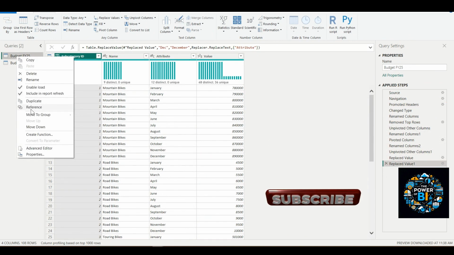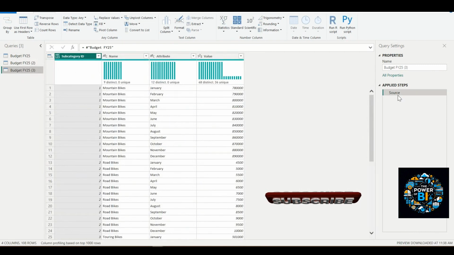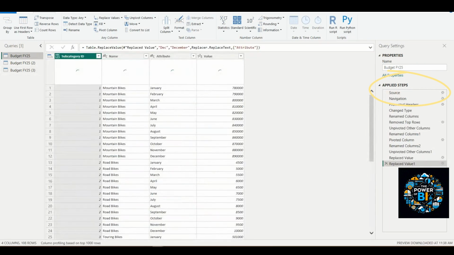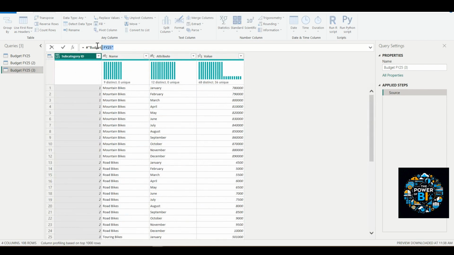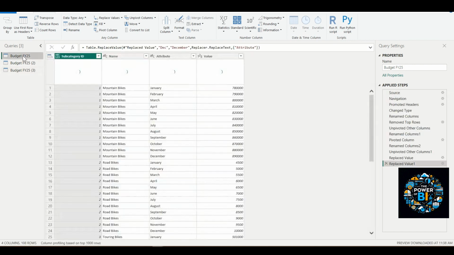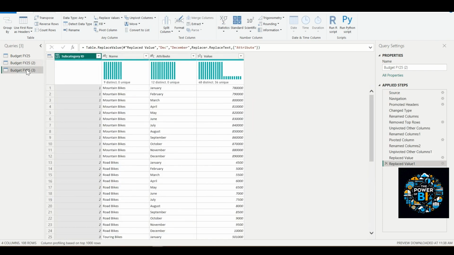There's another option, reference. Reference means that it will just take this query as a data source. Whatever operations we perform on this one, the reference query will take them as the next steps. This will save some load later on once you do a refresh. The duplicate query will be loaded multiple times, but the referenced query will be loaded only once, because it is referencing the original query. So the original query will be referenced only once.